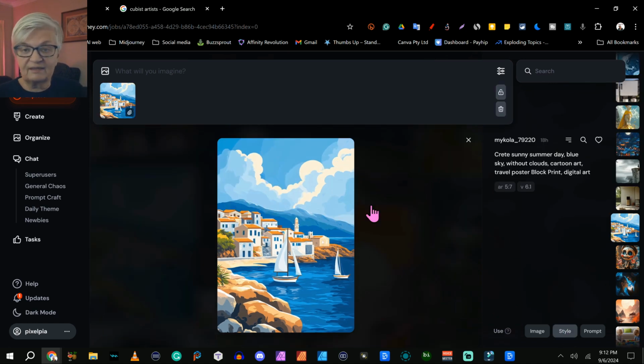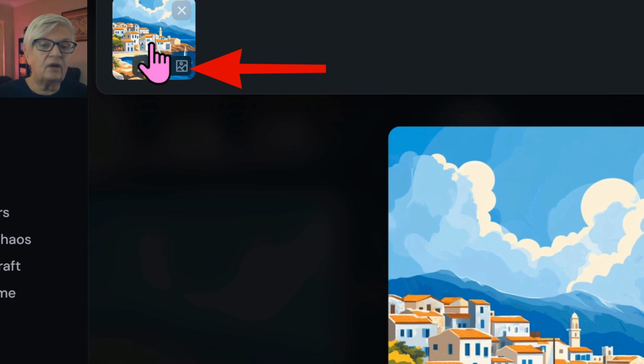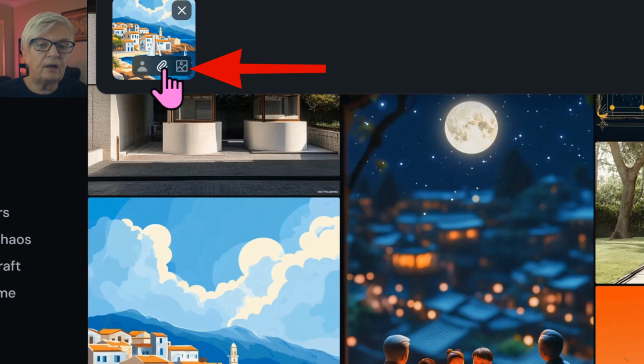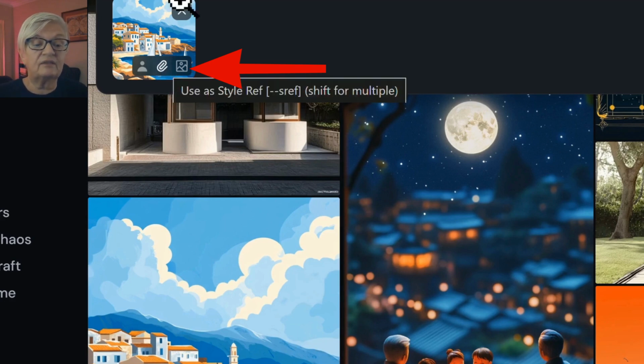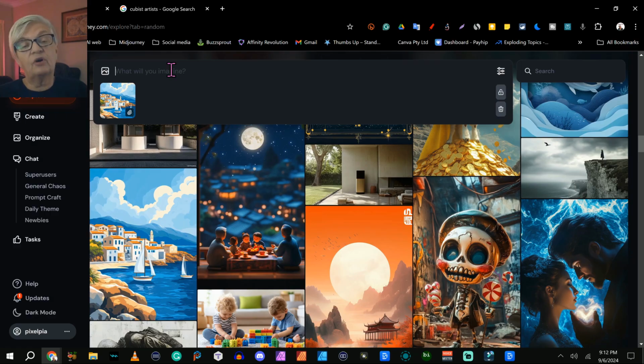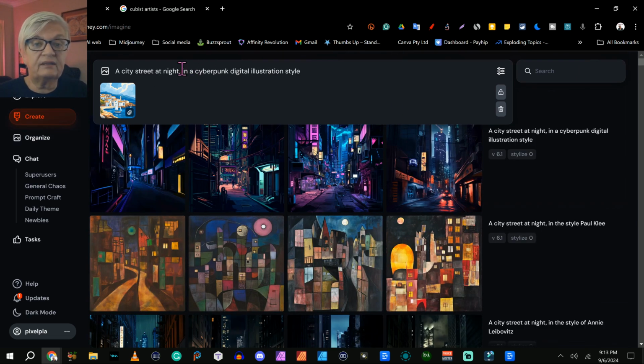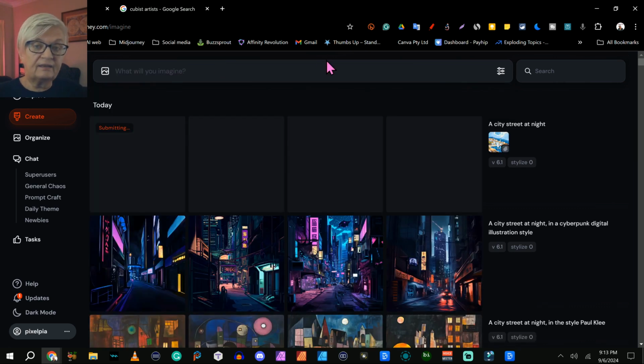We start with style, and as you can see, you have a little copy of that image up here. And if you look at the bottom, it has this little paper clip that shows you that this is a style reference. So let's say that we want this to be a city street at night. And let's take off the cyberpunk here, because now we have a style image here, a style reference from that image. And let's see how that will affect our prompt.